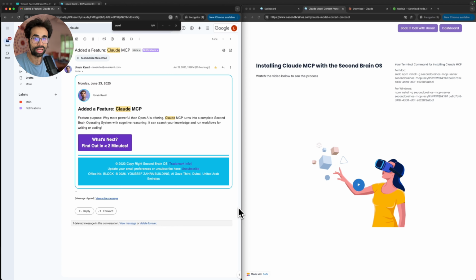So today I'm going to give you access to the second Brain OS MCP server, which connects directly to your Claude and allows you to have an AI agent running as per your customization, as per your requirement, right inside of Claude. It's a process similar to what we saw in the custom GPT. Sorry, the end result is similar to what you saw in the custom GPT. The process is a bit different.